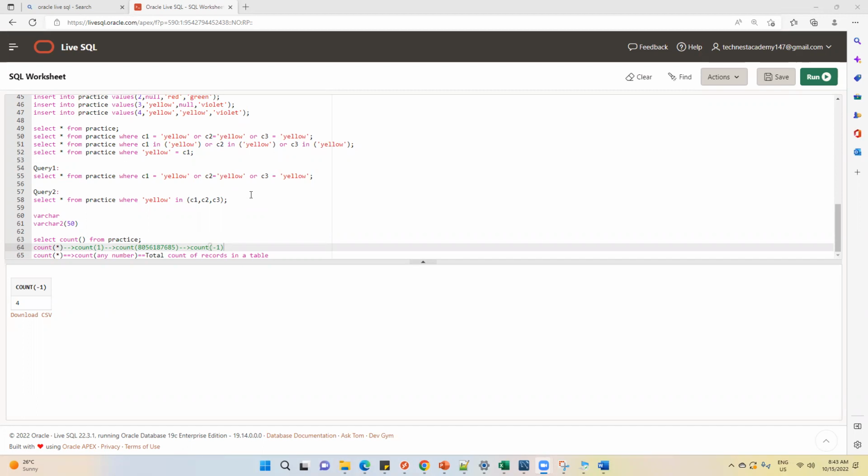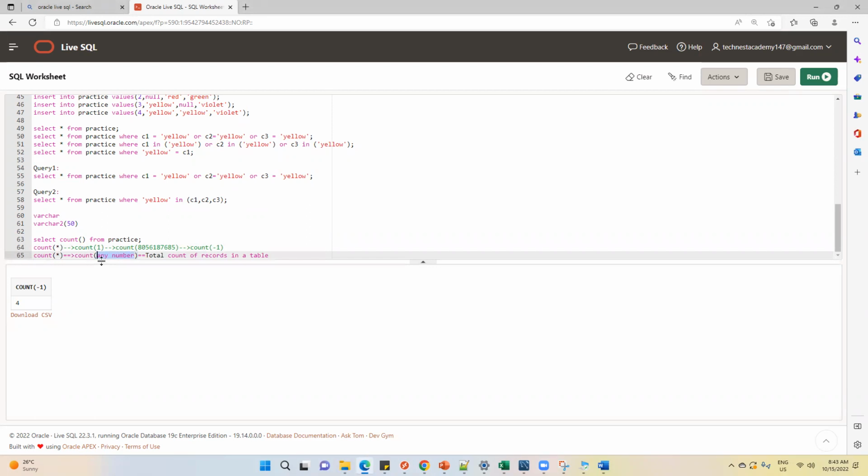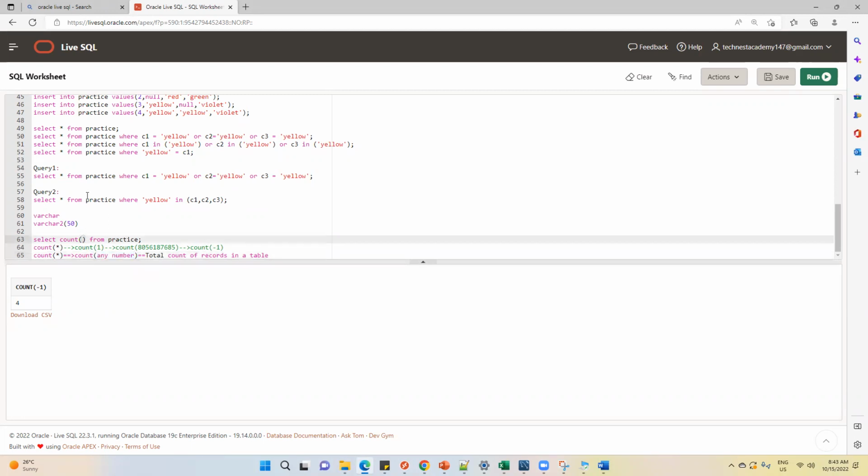Would zero have an impact anywhere? Any number. Zero comes in this number domain, right? Yes. Okay. Is that clear? That's why I have written count of any number, but that's a good thought: how zero will behave. Hope it is clear.